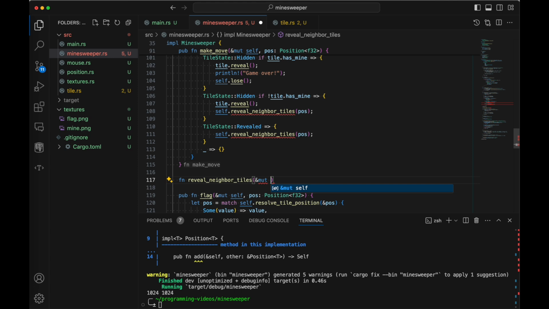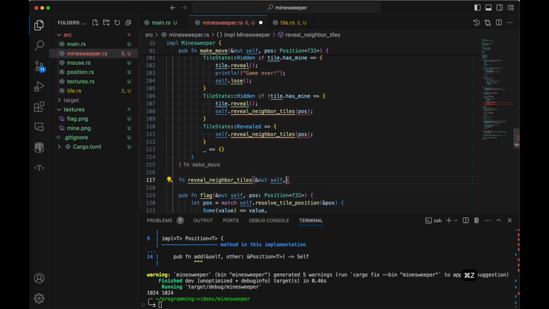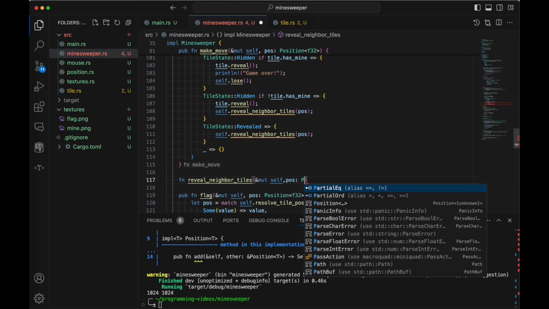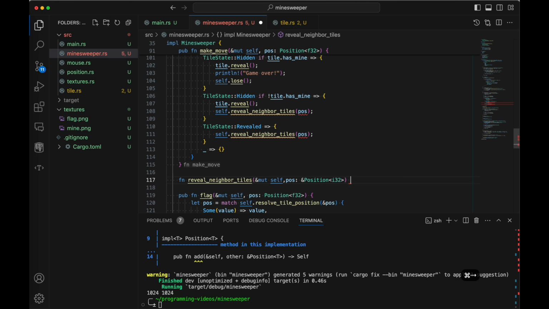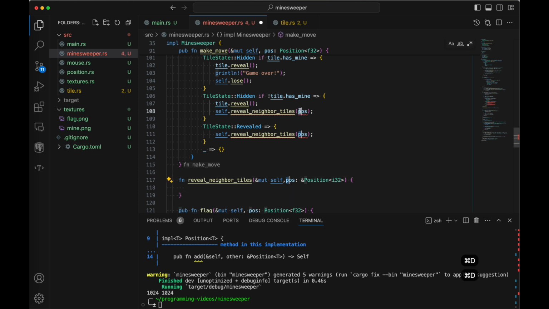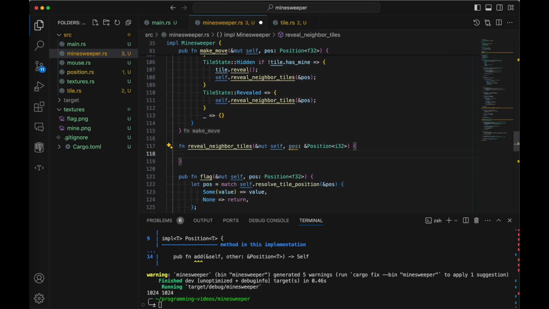The reveal neighbour tiles function will use a breadth-first search algorithm, BFS, to reveal the tiles. BFS begins at a point in a graph or a board and investigates all nodes at the current depth level before moving on to nodes at the next depth level. I'll leave some links in the description for more information on BFS. For this, we need a queue to store the current tile positions.